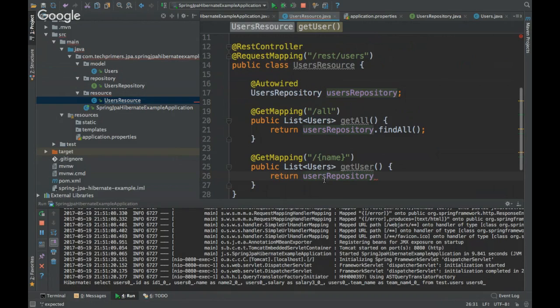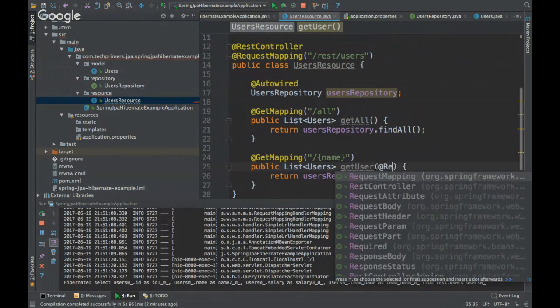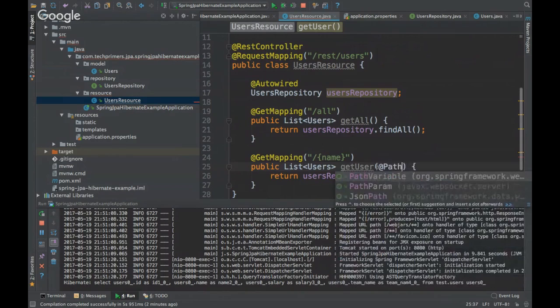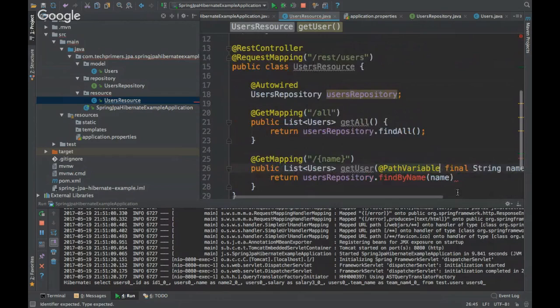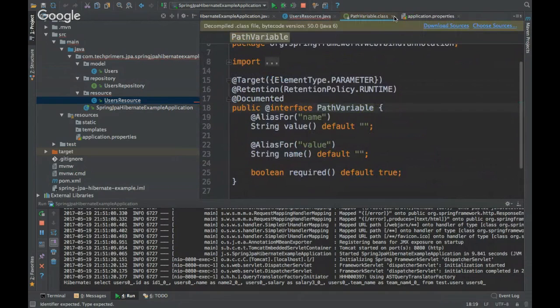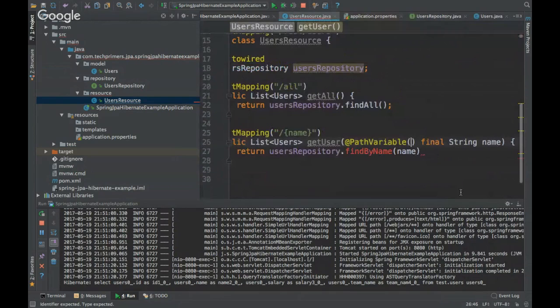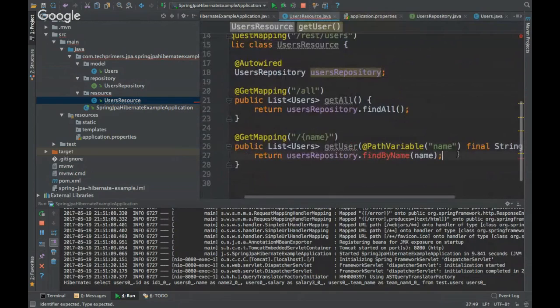So what we need to do is a user repository dot. In this case, we need to get by some specific field, right? So we need to write that particular method. So I'm going to say find by name, and I need to pass the name. I'm going to get it from here, from the path variable. I have a path variable called name, right? So let me go inside path variable and give that for name. So it's going to get the name from here and then inject it into the variable name here.